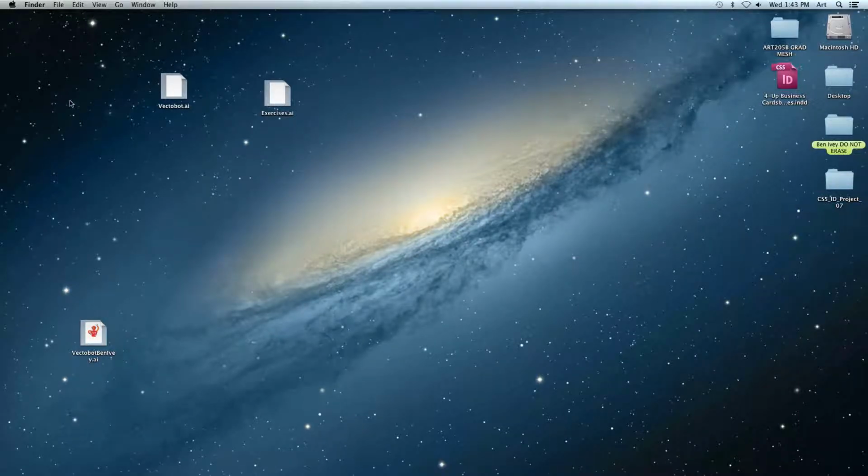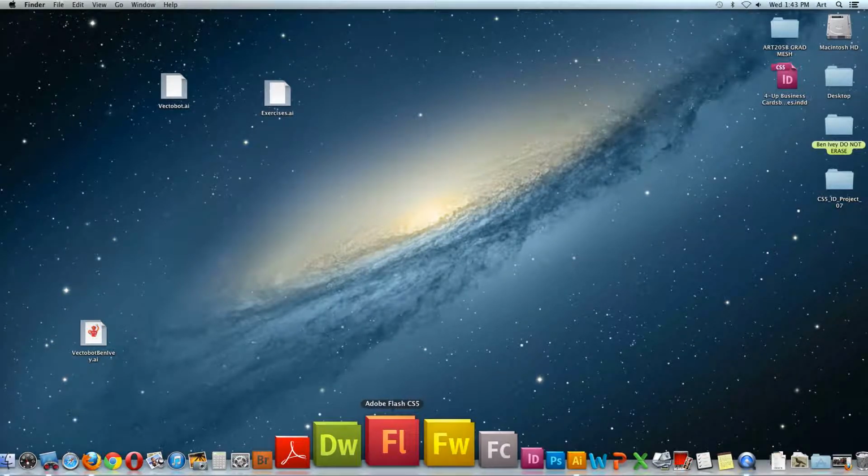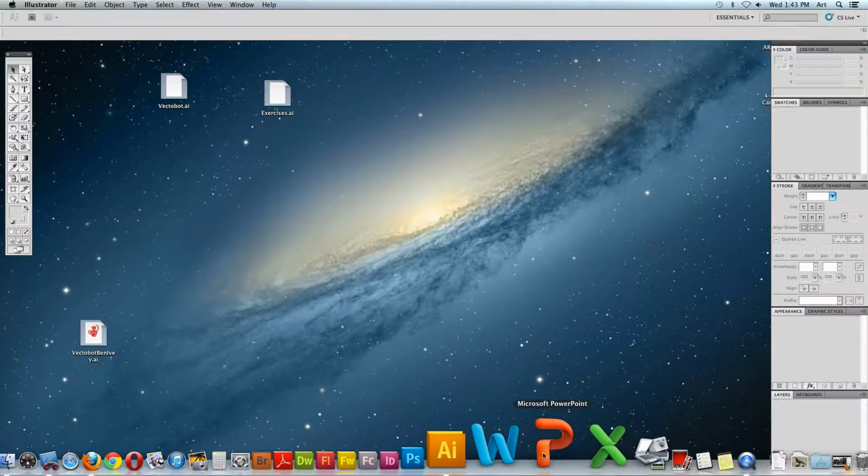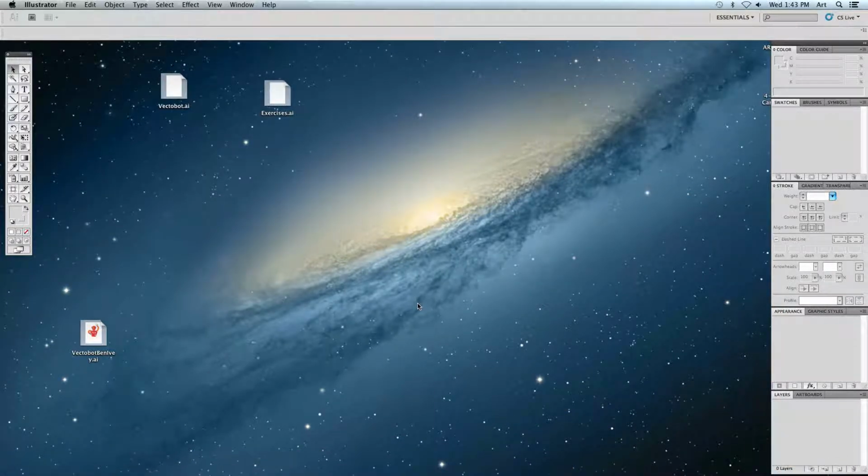So for Adobe Illustrator, to open it up, the program icon that we're going to look for is the orange one with AI on the front of it. I'll give you a brief tour of the setup and the layout. You'll see everything looks very, very familiar from InDesign and Photoshop.